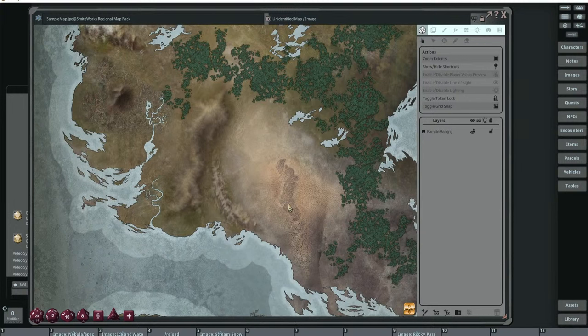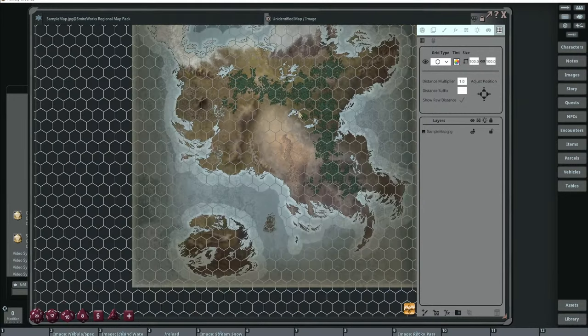There's been lots and lots of interest in recent times in going back to hex crawls and whatnot. So that's one of the reasons why we've been working on some of these different elements here.